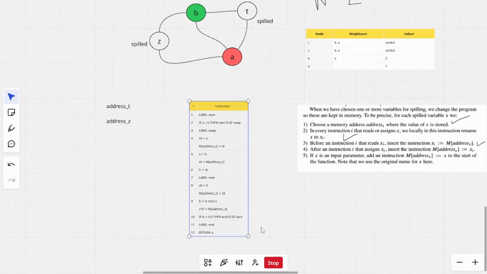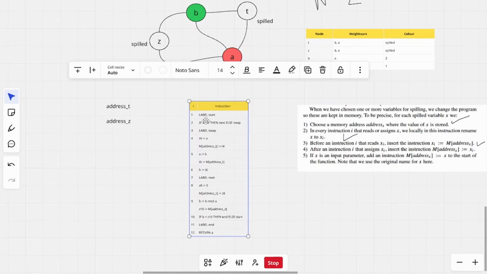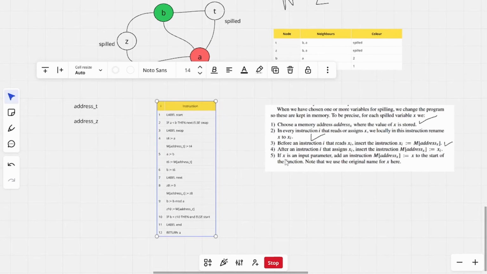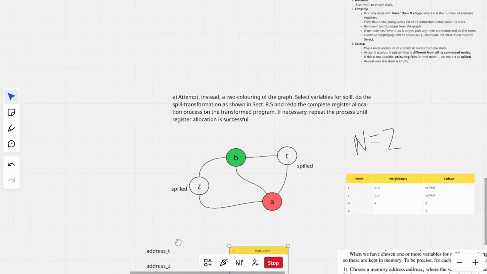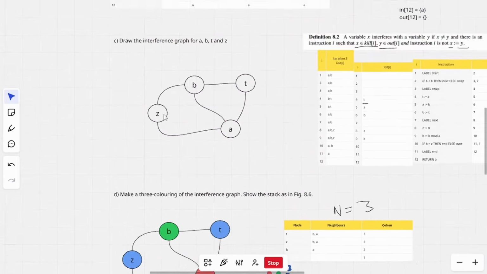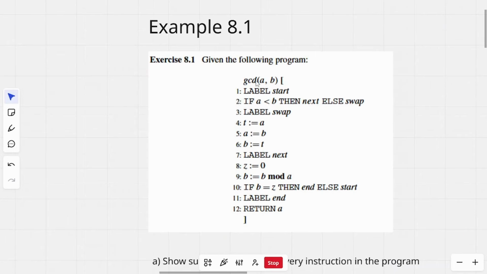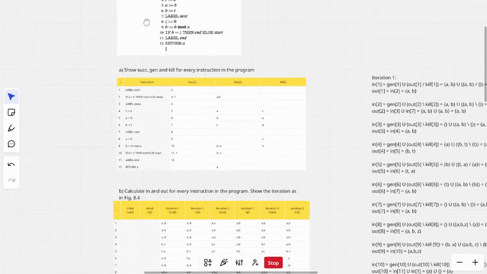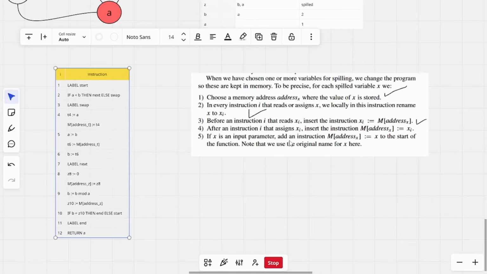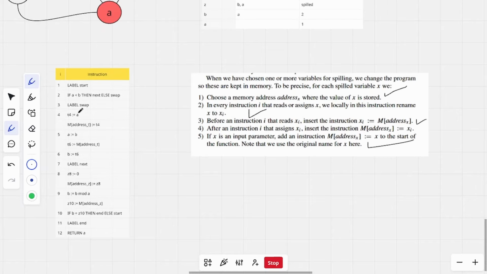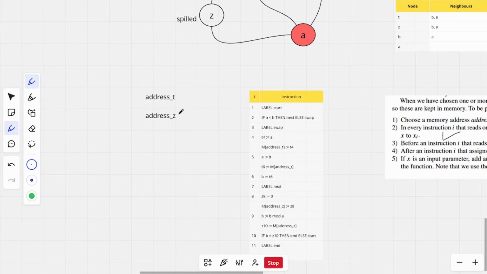That's the new instruction. And from here, you just do liveness analysis again. But let me read. If X is an input parameter, I'm assuming they mean the function input over here. So this is an input parameter for the function. If X is an input parameter, add instruction memory address X equals X to the start of the function. Note that we use the original name. So yeah, we don't have to do this for Z or T.